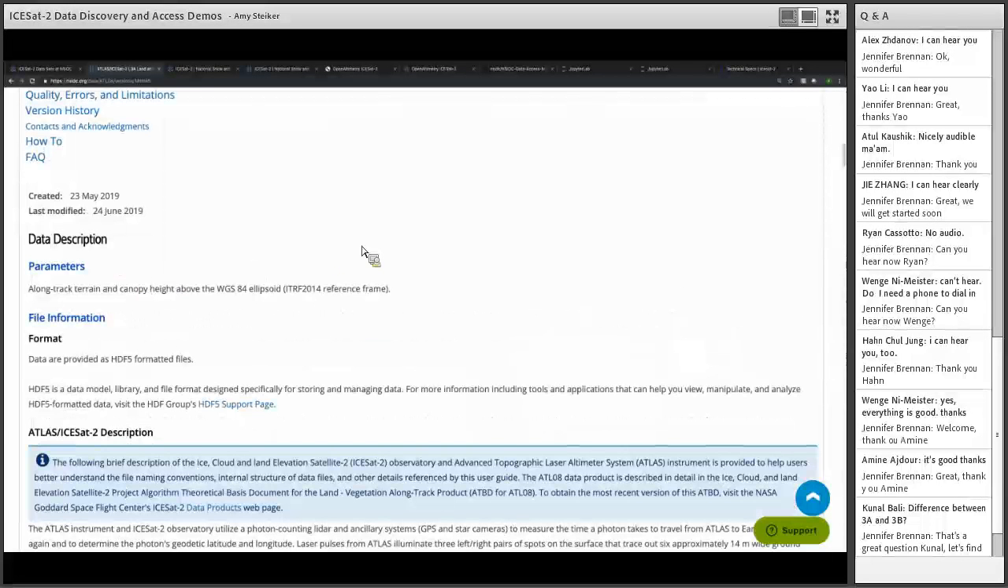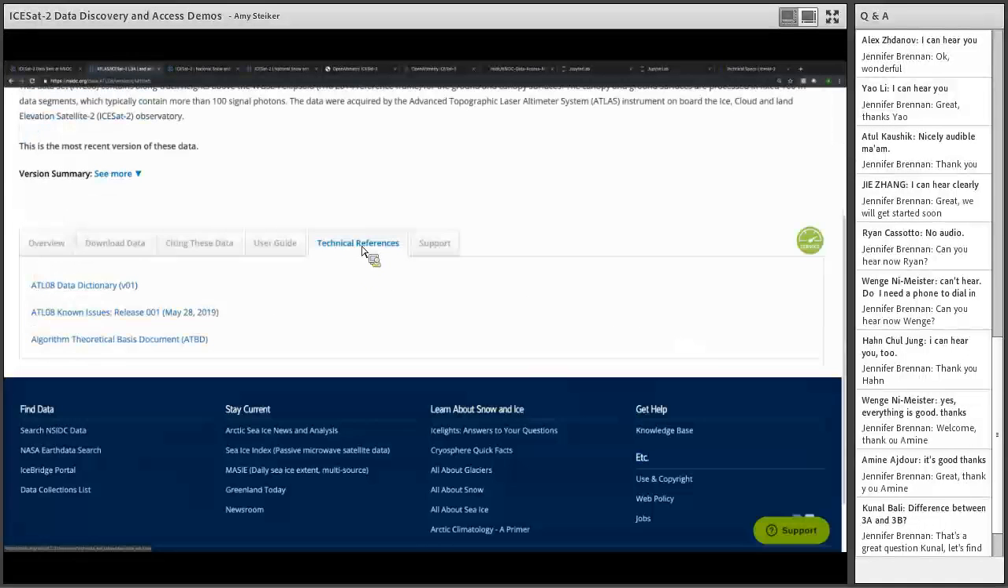Now, if you're looking for more in-depth information on height retrievals and how specific variables were derived, the Algorithm Theoretical Basis document, or ATBD, is available under the Technical References tab. And also included here, that's that last link at the bottom, is the data dictionary, which provides the name, data type, and description of every single variable contained within each granule.